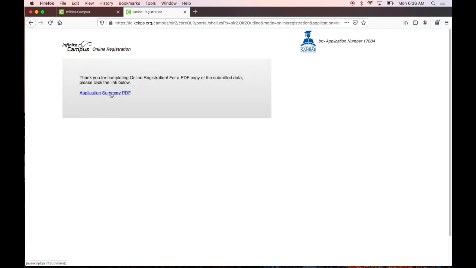You can click on this application summary and print this off or save it to your computer. Here is your application number at the top. This you can save for your records. Once this is done, your online re-registration has been completed for the 21-22 school year.